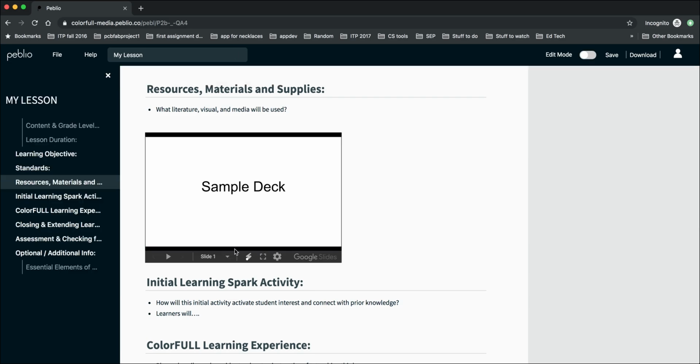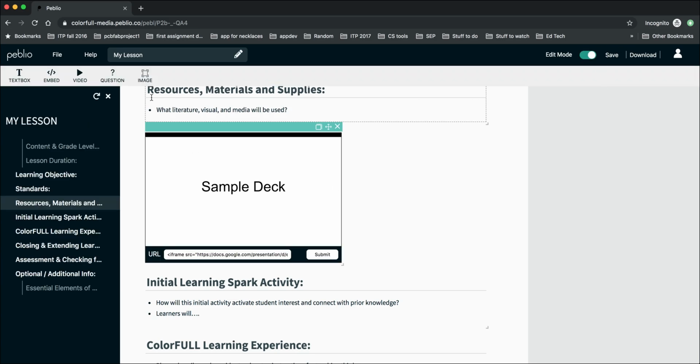And if I turn edit mode off, you'll see that, oh, well, there's only one slide, but I will be able to click through it and see it here if I have multiple slides, of course.